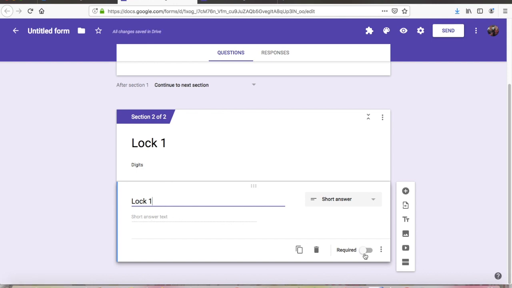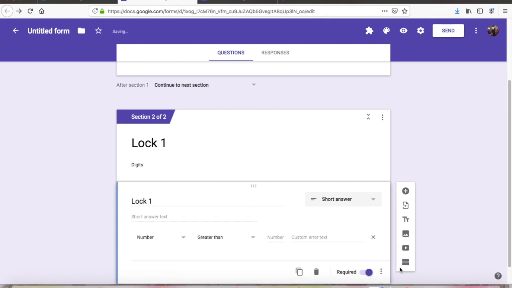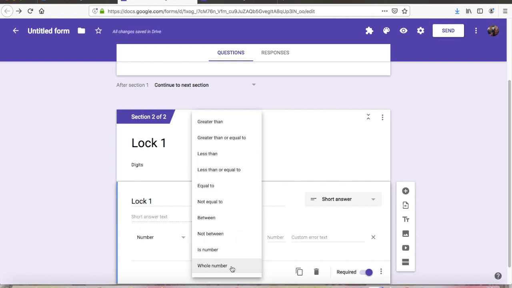We want to make sure that this is required so they can't move to the next section until they answer the lock one. We also want to click these three dots here because it'll show a response validation. This is so that Google Forms will check before they move on. So let's try that this will be a number lock. You can choose all types of values that it might be. In this particular case, we want it to be equal to.